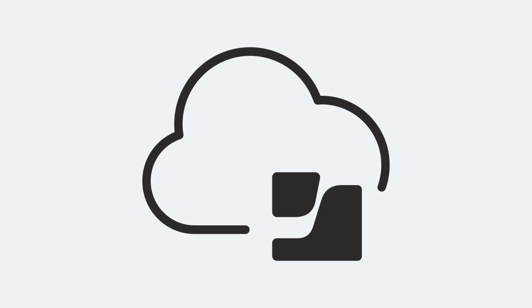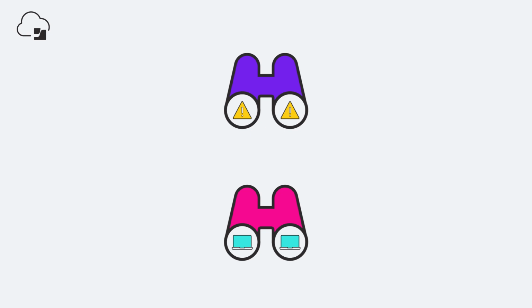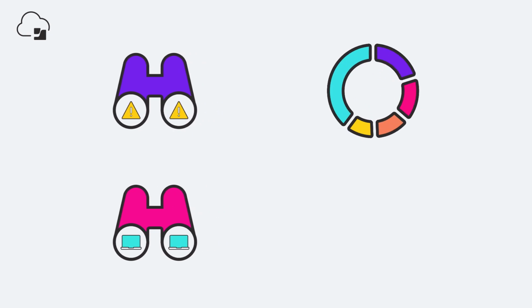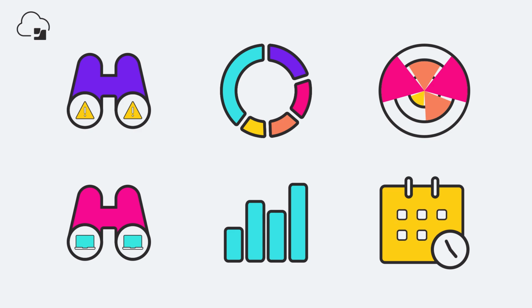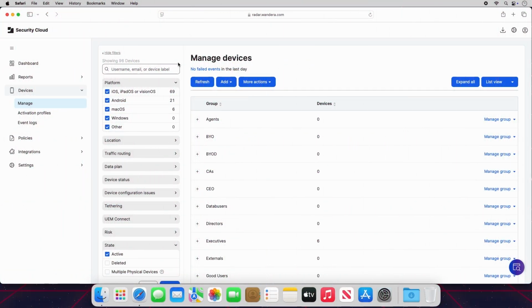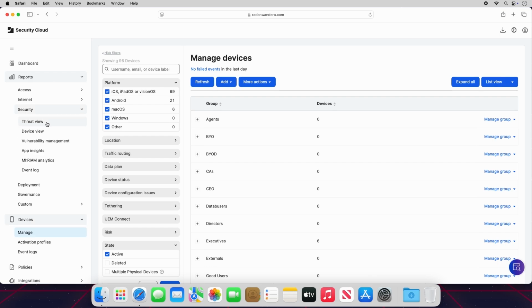There are 6 security reports we can view within the Jamf Security Cloud portal: Threat View, Device View, Vulnerability Management, App Insights, Miriam Analytics, and Event Log. Let's start with the Threat View report by navigating to Reports, Security, Threat View.